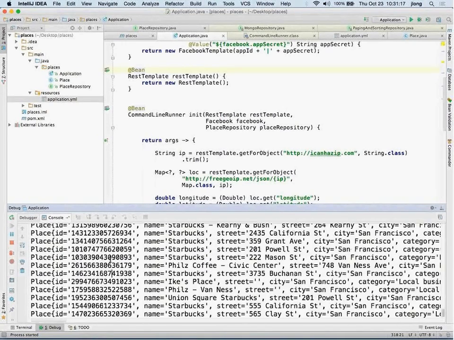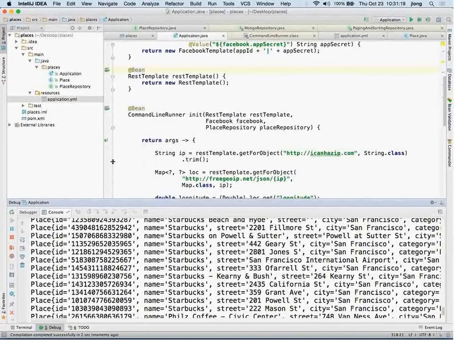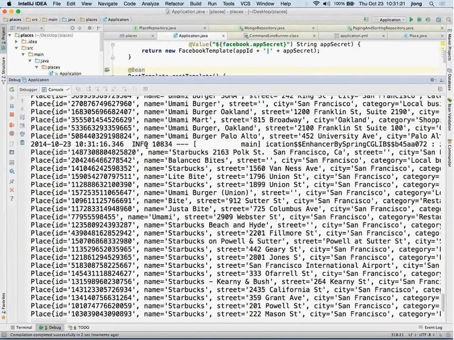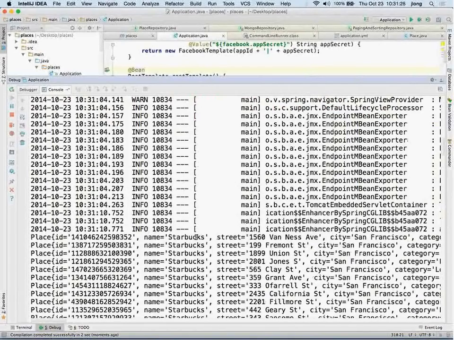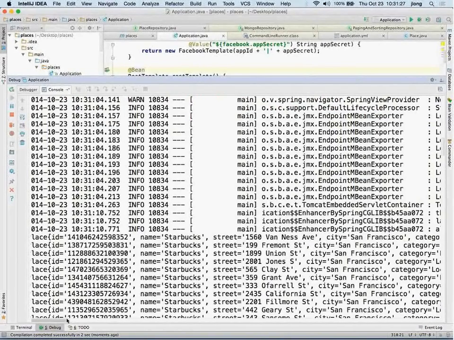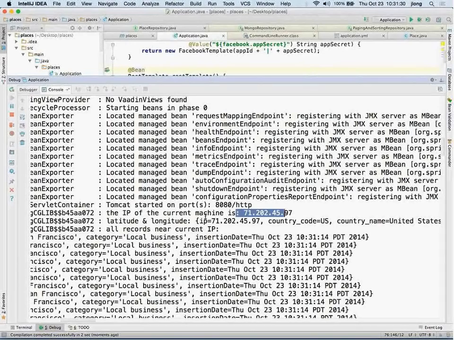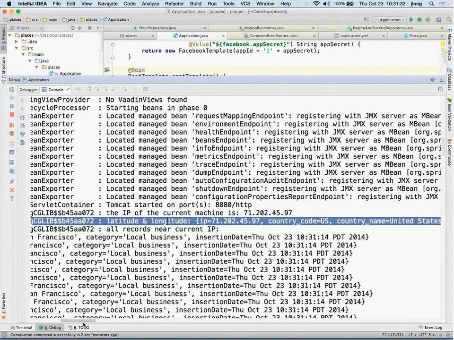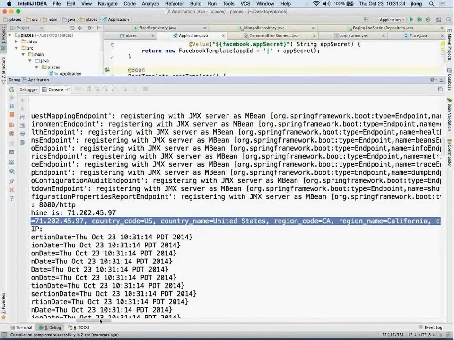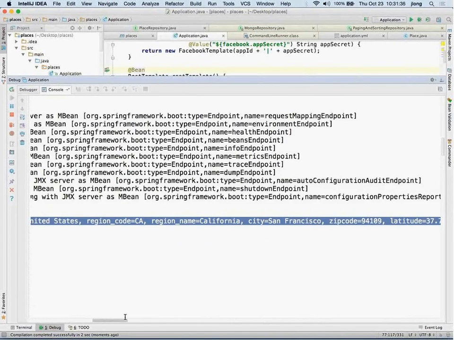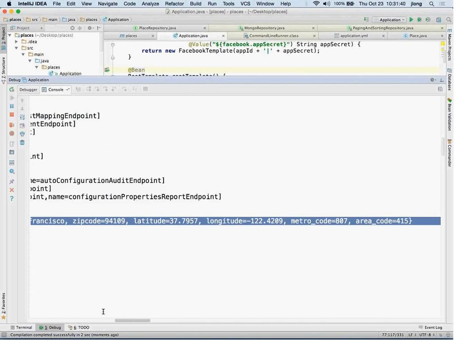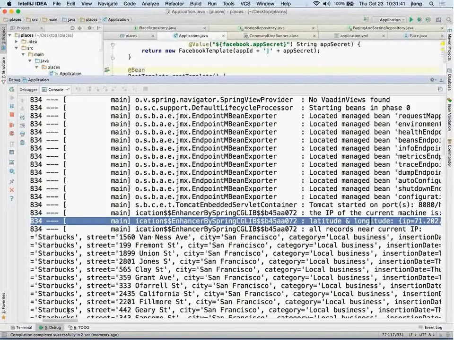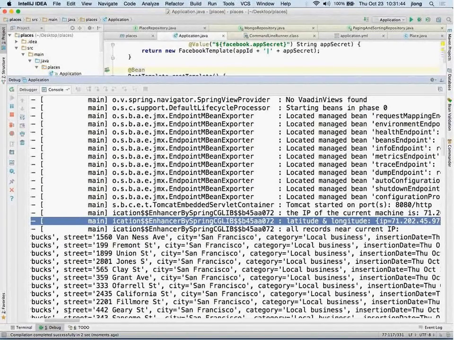Okay, there it goes. So what you see, perhaps overwhelmingly, there we are, is that the application started up and gave us the IP of the current machine. It gave us the longitude and latitude and all the other GIS information relevant to where I am. Right now I'm in San Francisco, right about here, metro code, area code, etc. It's going to give me all the records near my current IP, basically.